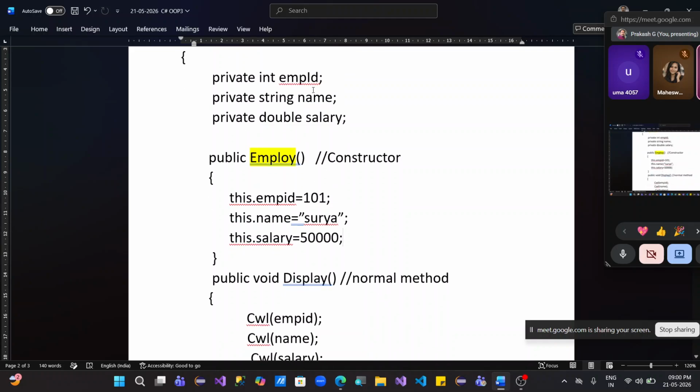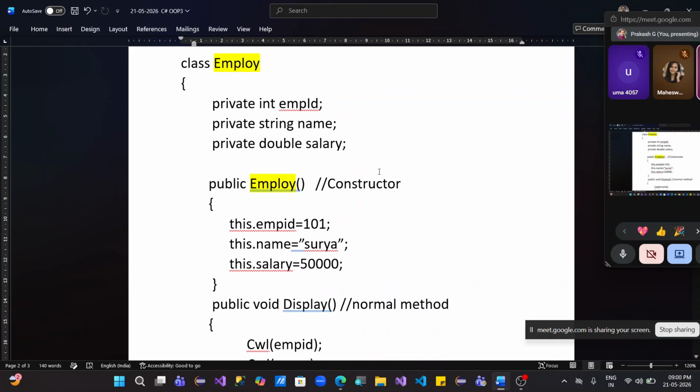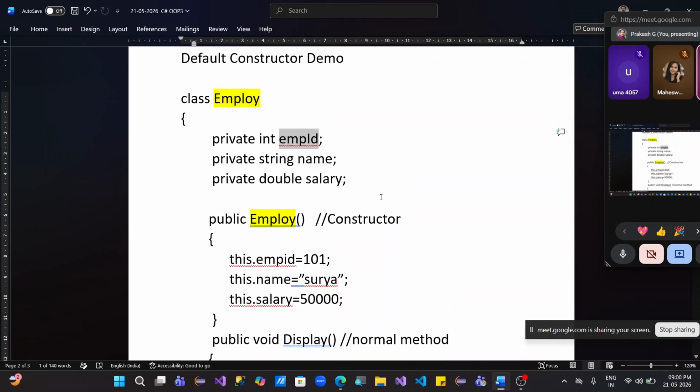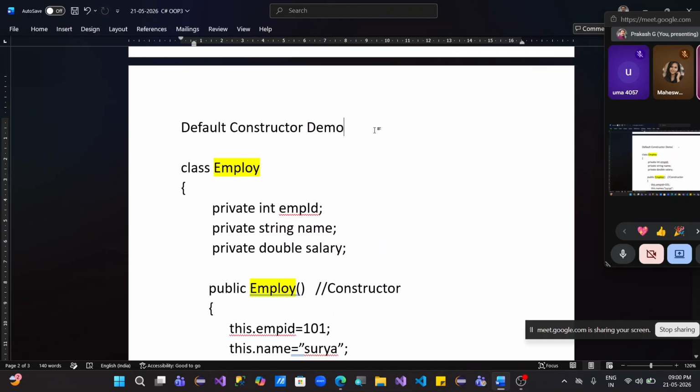When you are accessing a member variable, always use the this keyword, this dot variable name. It's highly recommended, guys. This means the current class object variable, that is employee id, that means a member variable. So member variables can be accessed.